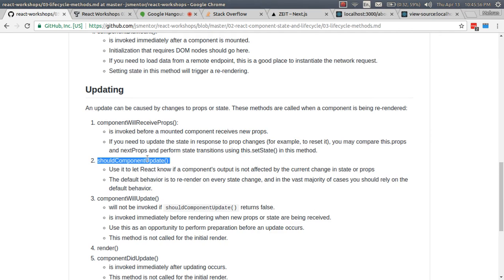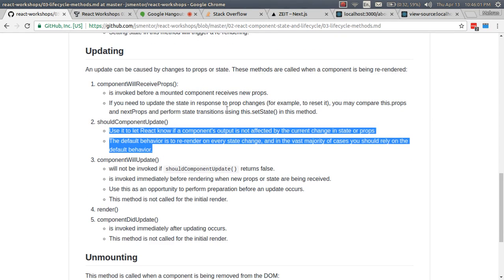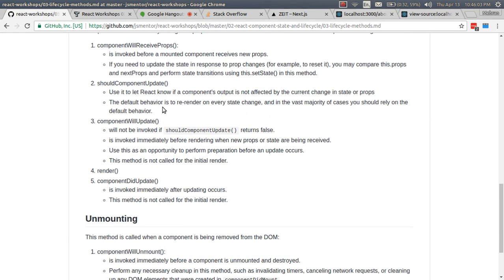So, shouldComponentUpdate? I guess I don't have to read it because I just showed you how it works. If a component's output is not affected by the current change in state or props, you could use this method to make sure of that. The default behavior is to re-render on every state change. And in the vast majority of cases, you should rely on the default behavior unless you have a specific use case where you want to prevent the re-rendering from happening.